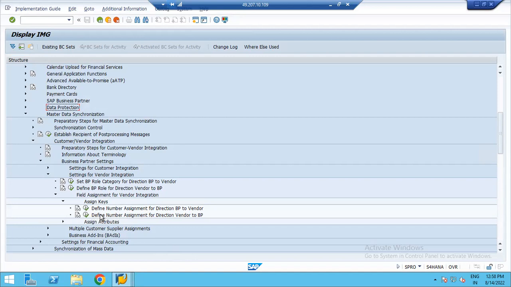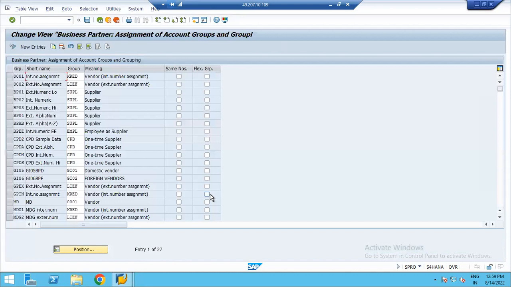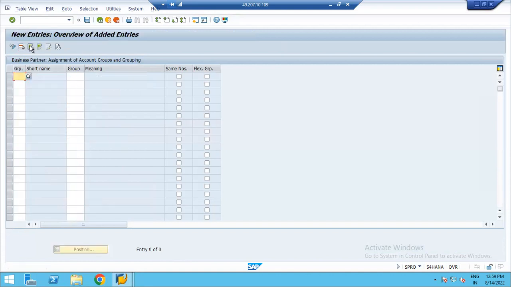If you are keeping this define number assignment for direction vendor to BP, whatever vendor number is generated, it will be assigned to the BP. So we are selecting the first option. Okay, define number assignment for direction BP to vendor. Click on this option. Okay. Do we have anything like this in here? Groupings? No. We click on new entries. What is it that we have created? Group GUL1. Okay.